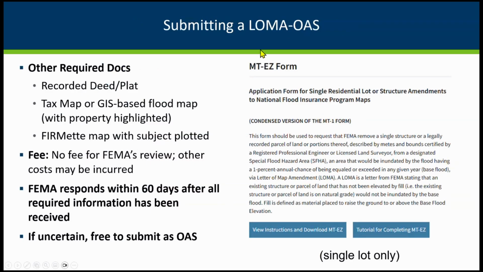So for submitting a LOMA out as shown, for all of those MT-1 actions, you're going to need legal documents, a recorded deed or plat, which you'll usually talk to the county about getting a copy. They're going to want to see where the property is, and like to see the property plotted and marked up on the FIRMette.